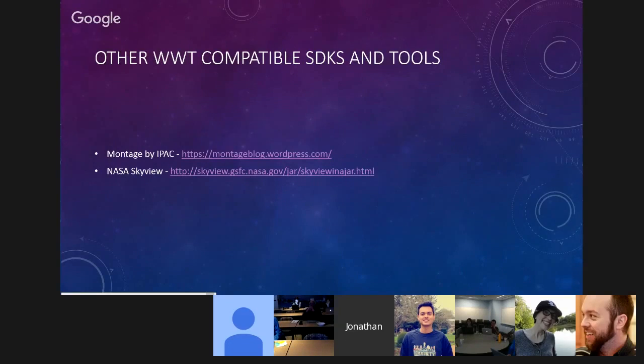Other tools that you have: IPAC Montage now supports WorldWide Telescope compatible TOAST formats and tile pyramids. And so you can actually use Montage to process large data sets. If you're familiar with Montage and have the environment for it, it's a great tool for building these sets.